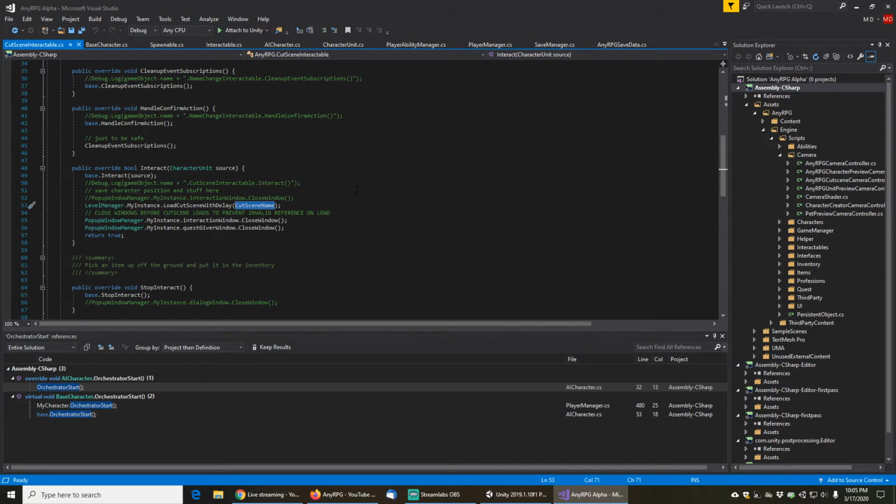So there's a couple ways that we can deal with this. We could add a second property to the cutscene interactable. Well, we already have cutscene name, so I would have to give it some other name. And if one of these things is set, then we're actually just going to load a scene. Otherwise, we can just straight up start the cutscene without actually loading a level.